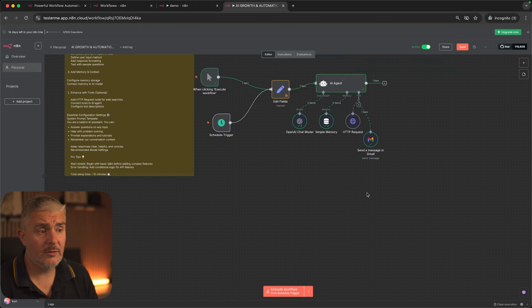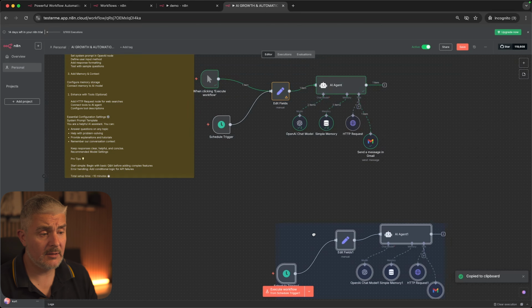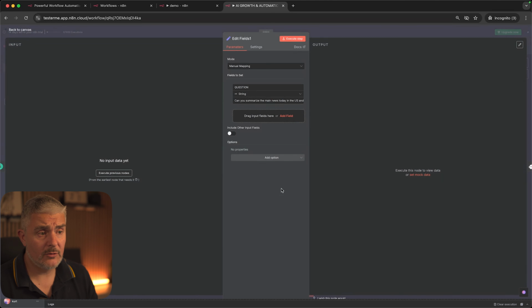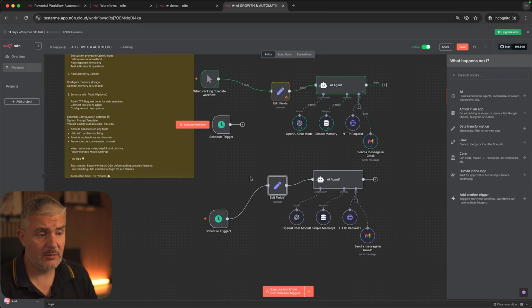One thing you can do is copy this, pressing Ctrl C and then Ctrl V, and you will have an exact copy of this agent. So you can go in, change the question, and this way you can build up a workflow with multiple agents running at different times. If you want the agents to work at the same time, then you can just connect one schedule to both agents, or however many you set up.